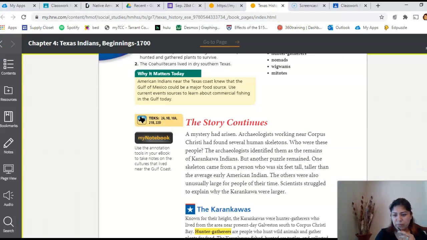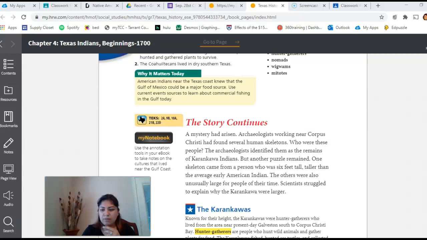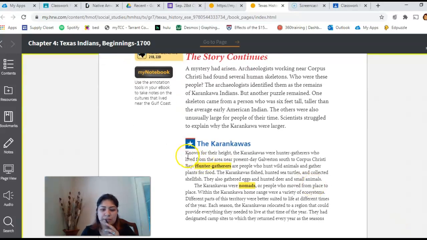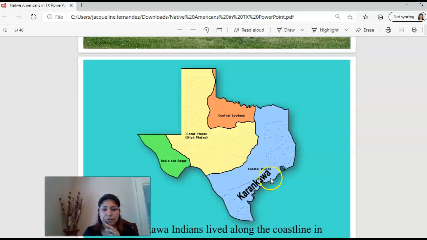Let me go ahead and move myself. And the first sentence tells us, known for their height, because they were incredibly tall, over 6 feet tall, the Karankawas were hunter-gatherers who lived in the area near present-day Galveston to South Corpus Christi. So between Galveston and Corpus, take a look at your notes. Indeed, from Galveston to South Corpus.